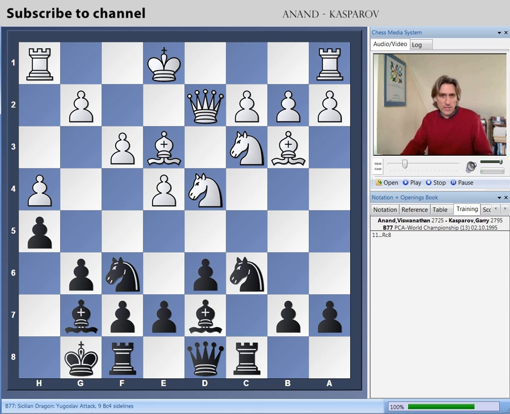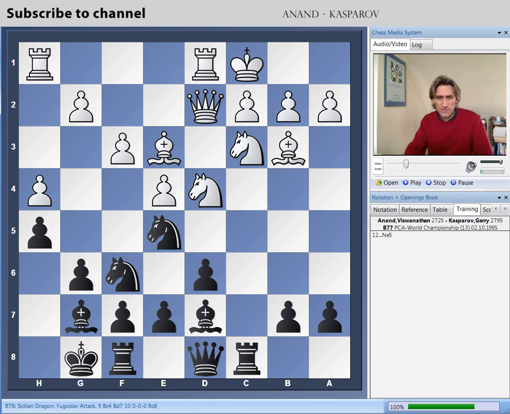And rook c8. Okay, so black intends building up pressure on the c file. This is absolutely standard, and knight e5 is coming. It's very normal. Now the main line, for example, runs castles queenside, knight e5. I mean, this is hugely theoretical. There have been many games played from this position.